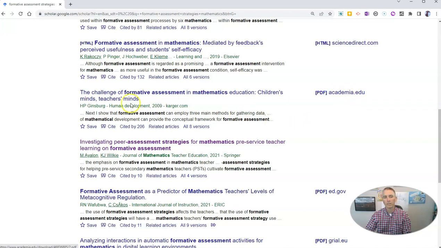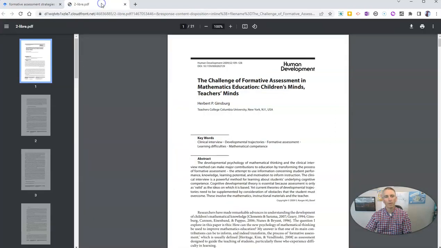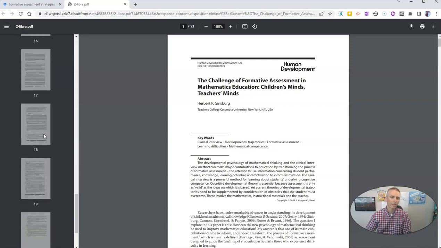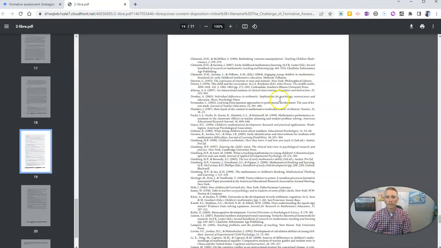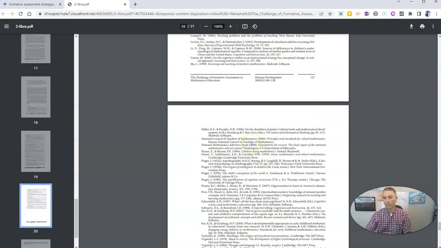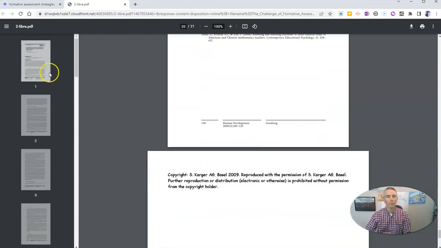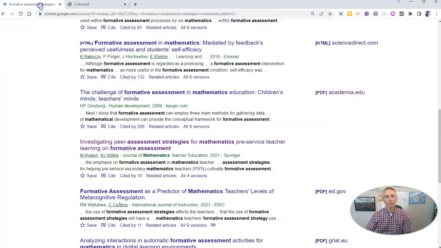But something like this, where we see PDF, let's right-click on that, open it in a new tab, and lo and behold, we can read the entire article, including all the citations, or references, that are in that article as well. And we go right back up to the top of it.